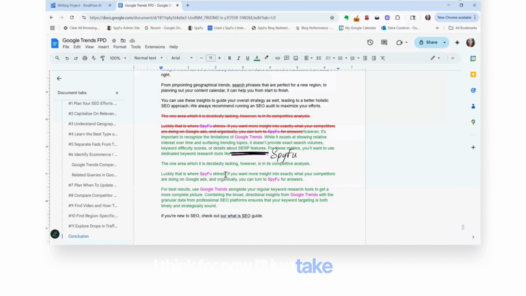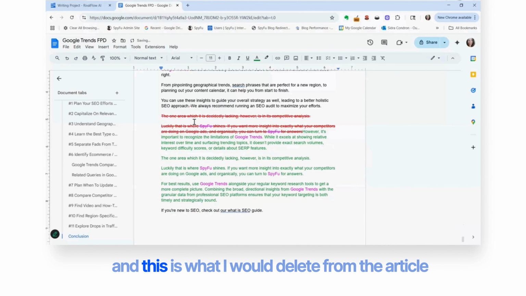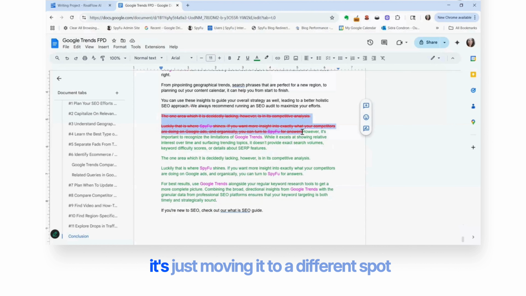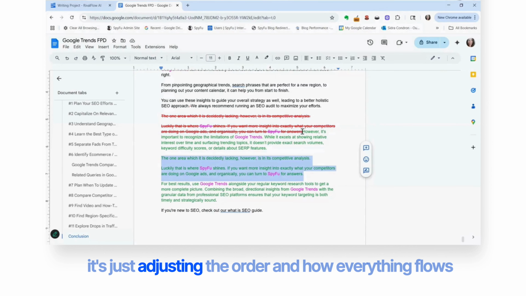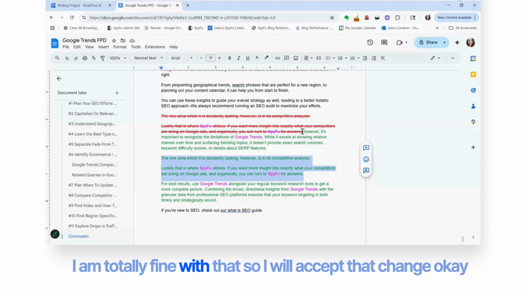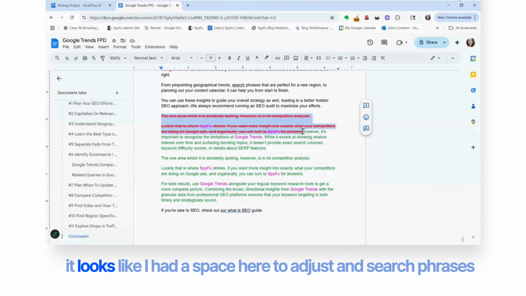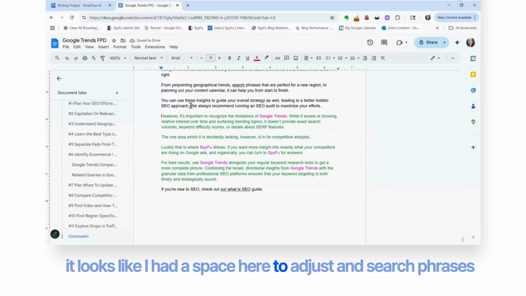I think for now, I'll just take that out. And this is what I would delete from the article. It's just moving it to a different spot. It's just adjusting the order in how everything flows. I am totally fine with that. So I will accept that change. Okay, it looks like I had a space here to adjust.